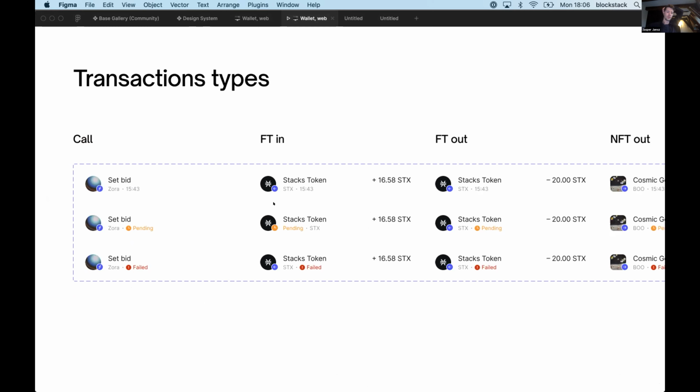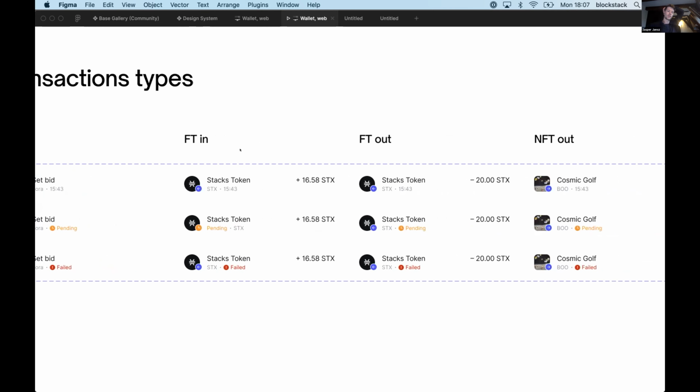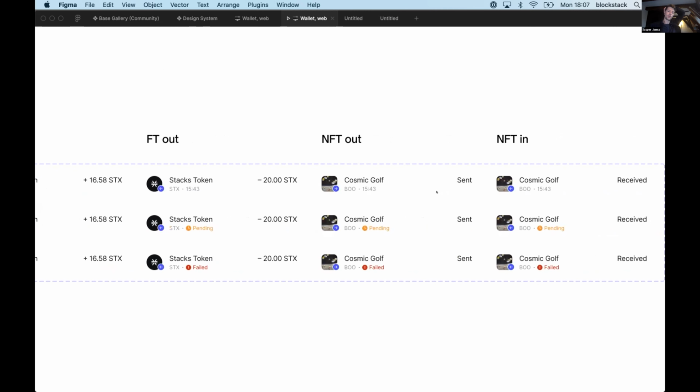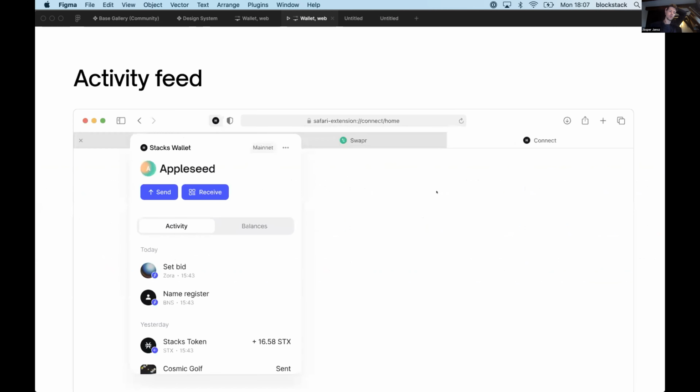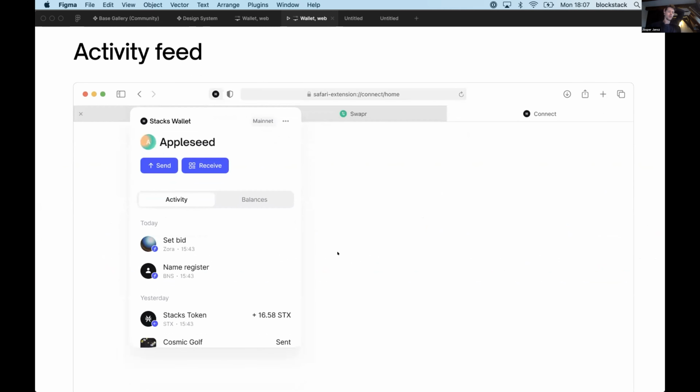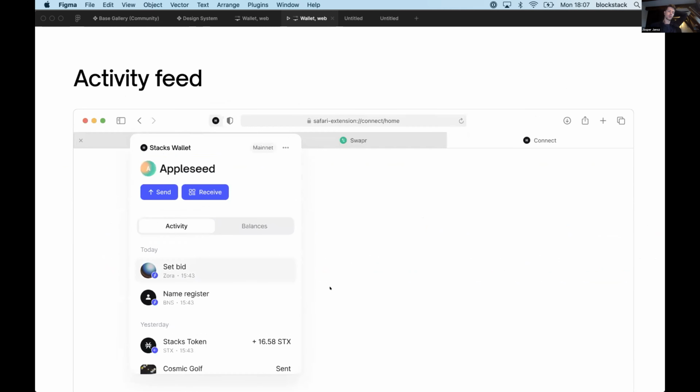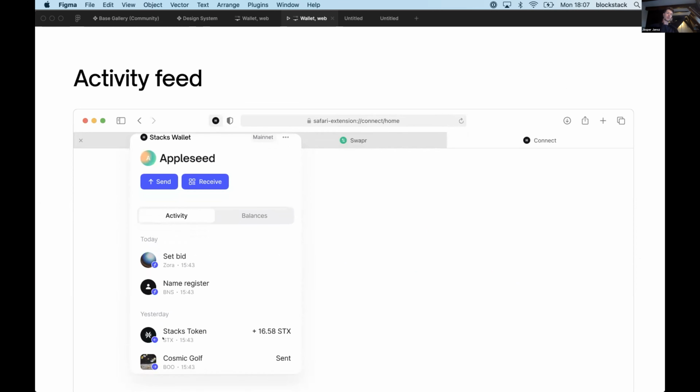So we got contract calls, fungible token transfers either coming in or going out of your wallet, and same for NFTs. And then how this would look is like this. Anytime you call a contract in an app, such as if I go on Zora and make a bid on an NFT, it would show up in my feed. Same as registering a name for BNS or starting stacking, and simple token transfers like a fungible token like STX or an NFT, they would show up in this list.